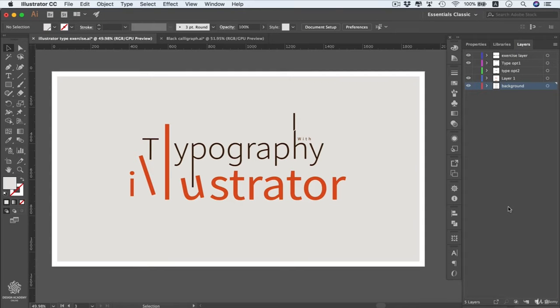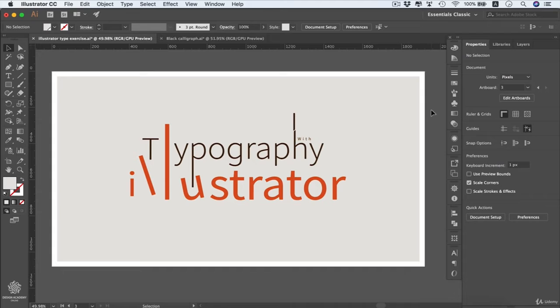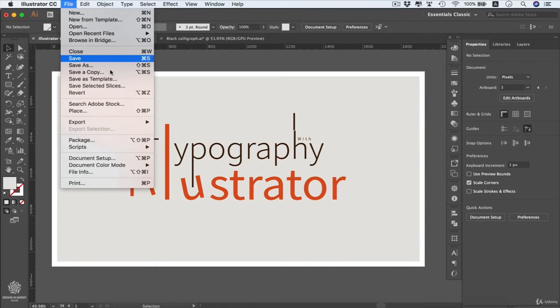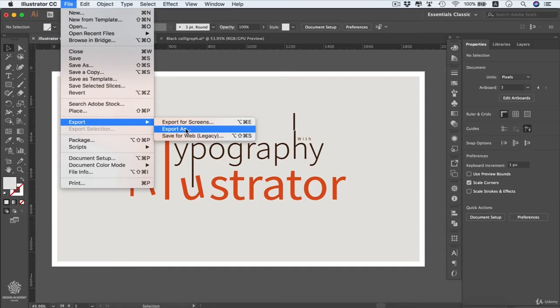Now we're going to learn how to export our vector files into different formats or even save them for web. So here, let's say we need to export that artboard in here. If we switch to our properties panel, we will see that we have three artboards. So let's say we need to export only that artboard. We can go to File, Export, then Export As.